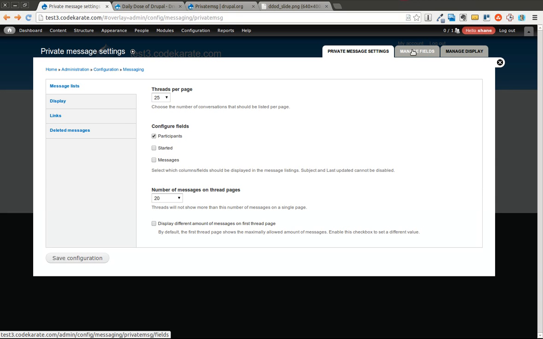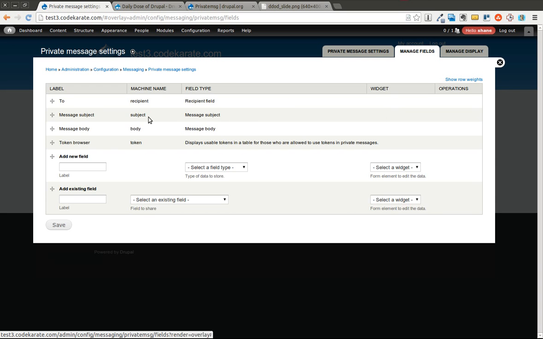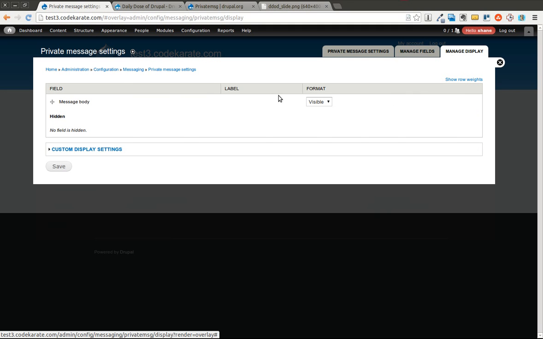What we're going to do is look at the manage fields section, and you can see that this just uses the regular old Drupal fields API, so you can add as many fields as you want. It comes with a To field, which is the recipient field, subject, and a body, so you can add multiple fields there. I'm not going to actually do any of that because what it comes with pretty much covers most use cases, or at least my use case in this simple example. You can also of course manage the display if you add extra fields, but we're going to go ahead and start by creating a message here.